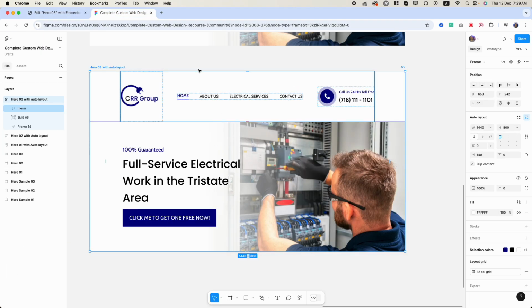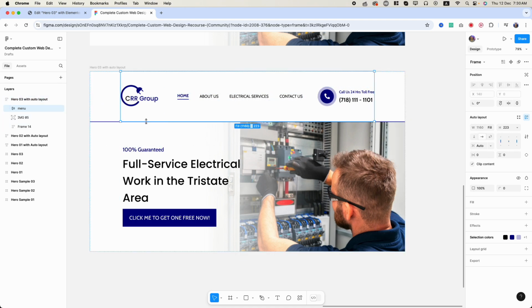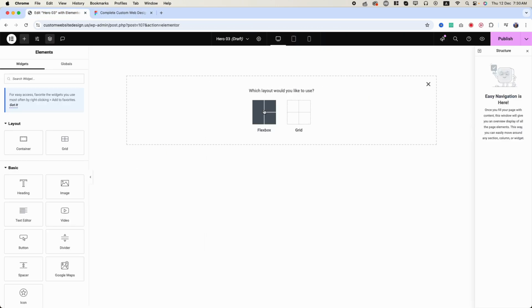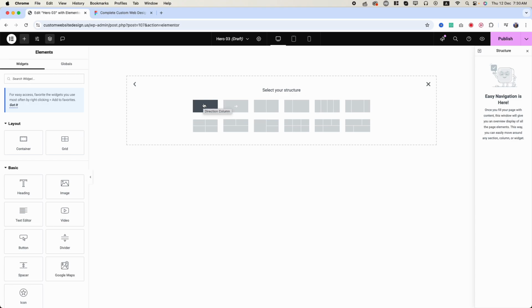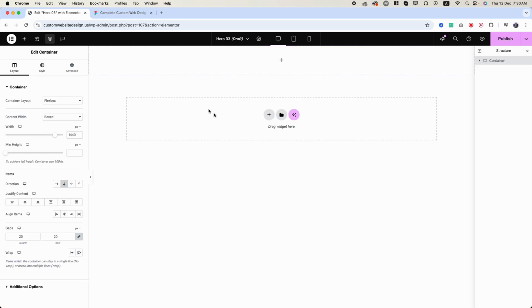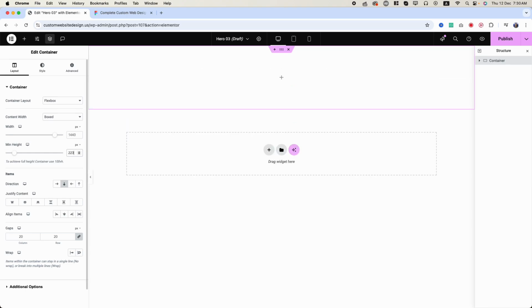Okay, and now let's start to design this. First I have to find the height of this section. The height is 223. So let's create a flex box and its direction will be direction column like this. Then here click here, go to layout section of the container and here the size height will be 223. Okay, now I will make its direction as row horizontal.